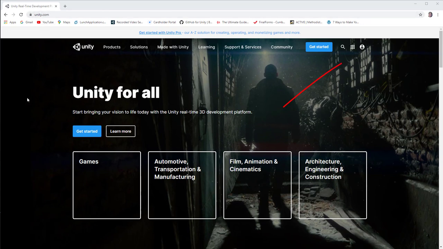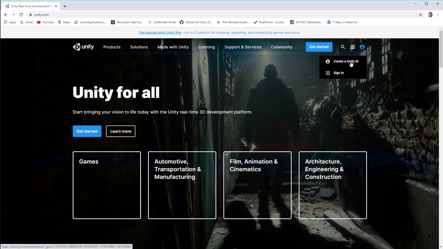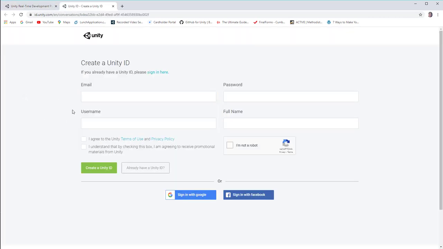If you look on the top right corner of the website here, there's a little icon showing a profile picture, which is the standard or default one because nobody's signed in. So if you click on that icon there, you can choose the option to create a Unity ID. On that page here, you will be required to provide your email address, select a password, select a username, and enter your full name.